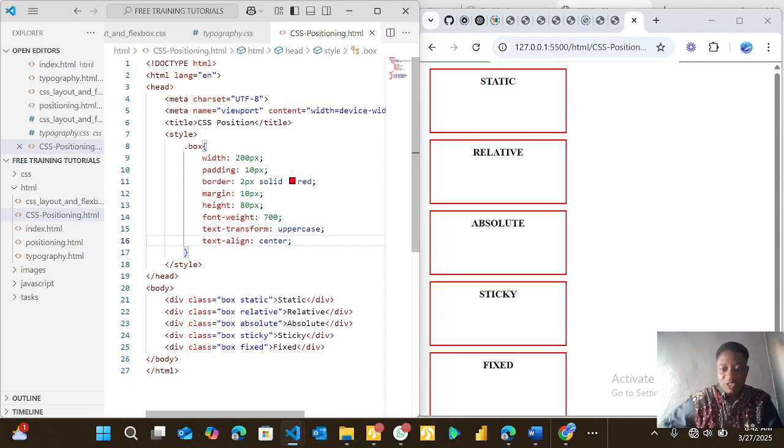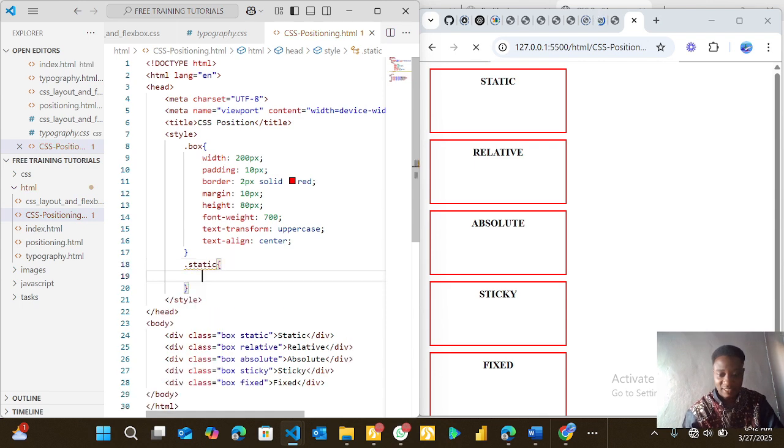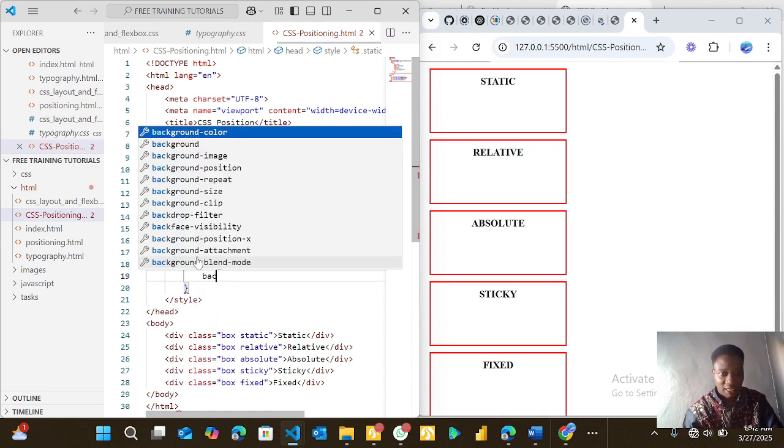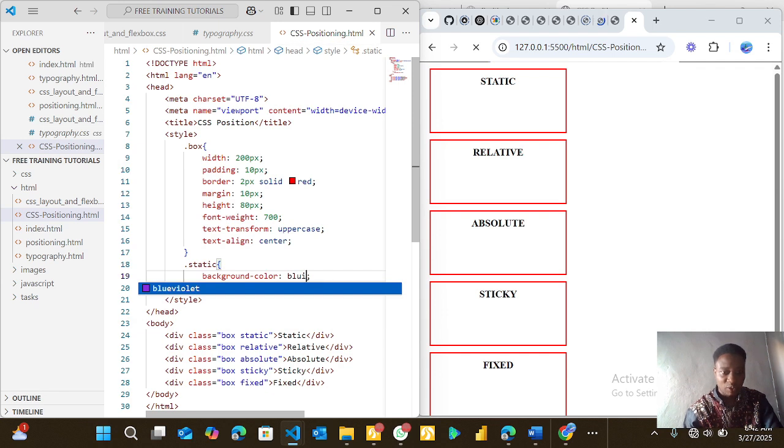Now the next one I want to call is, let me call static, the one that has the class name static. That's the only one that will respond to this effect I'm going to give to it. Let me give it a background color of blue. Now watch what happens. Blue.